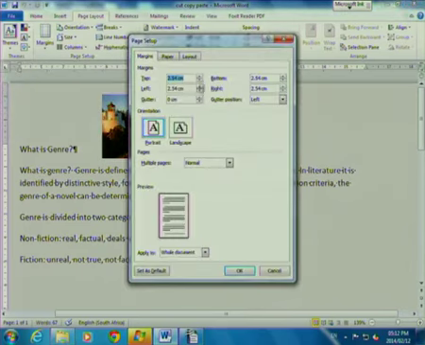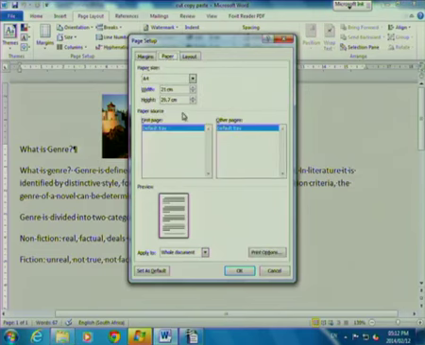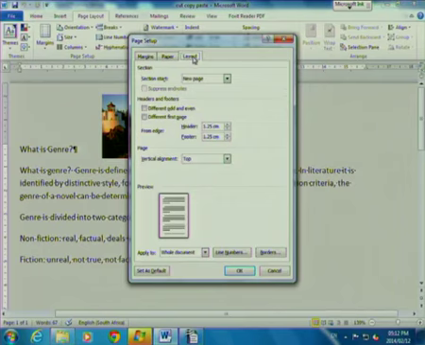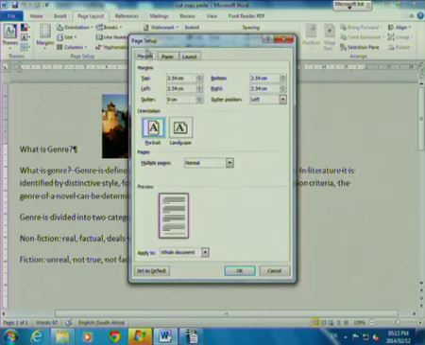And in this dialog box, it allows us to change our margins, top, bottom, left, and right. We can change the orientation of our paper from portrait to landscape. We can change the size of our paper. And we can change the vertical layout of our page from the top to center to justified to bottom. So we're going to start with margins.